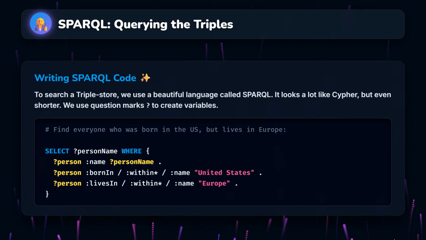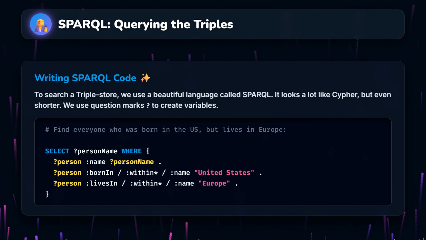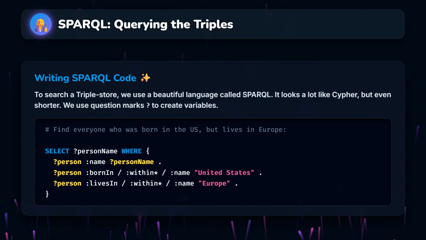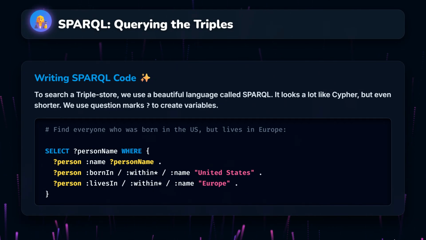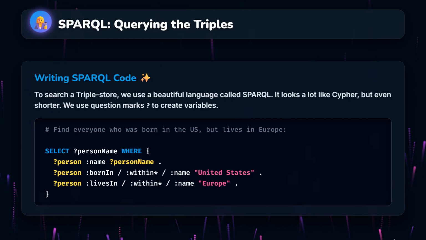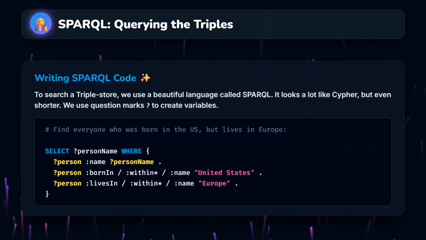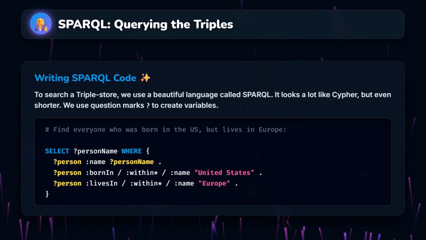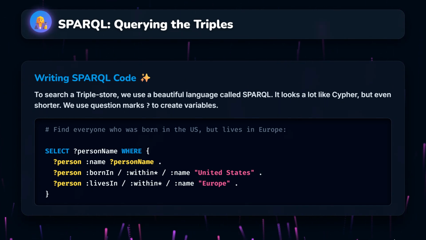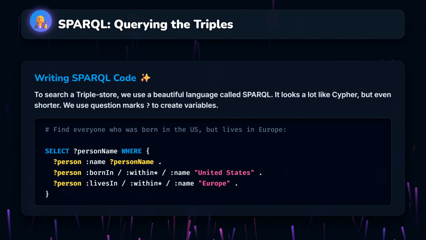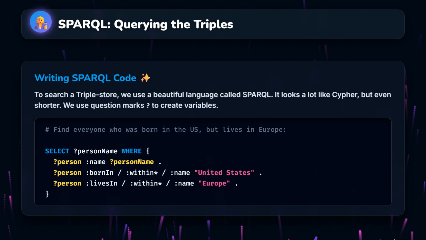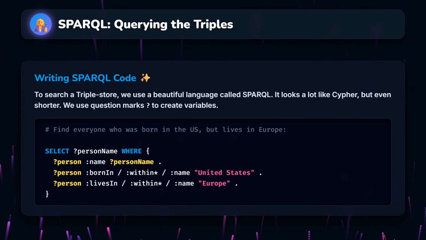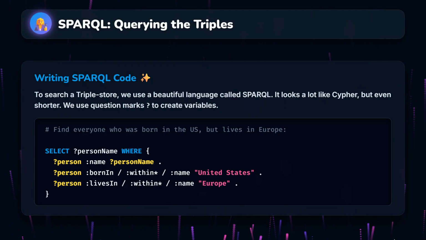Look at the code box. In SPARQL, we use a question mark to create a variable. So, we say, select question mark person name. Then, inside the brackets, we lay out our triples. We are telling the database to find any person who was born in a location within the United States and who currently lives in a location within Europe. It is incredibly clean, declarative code.